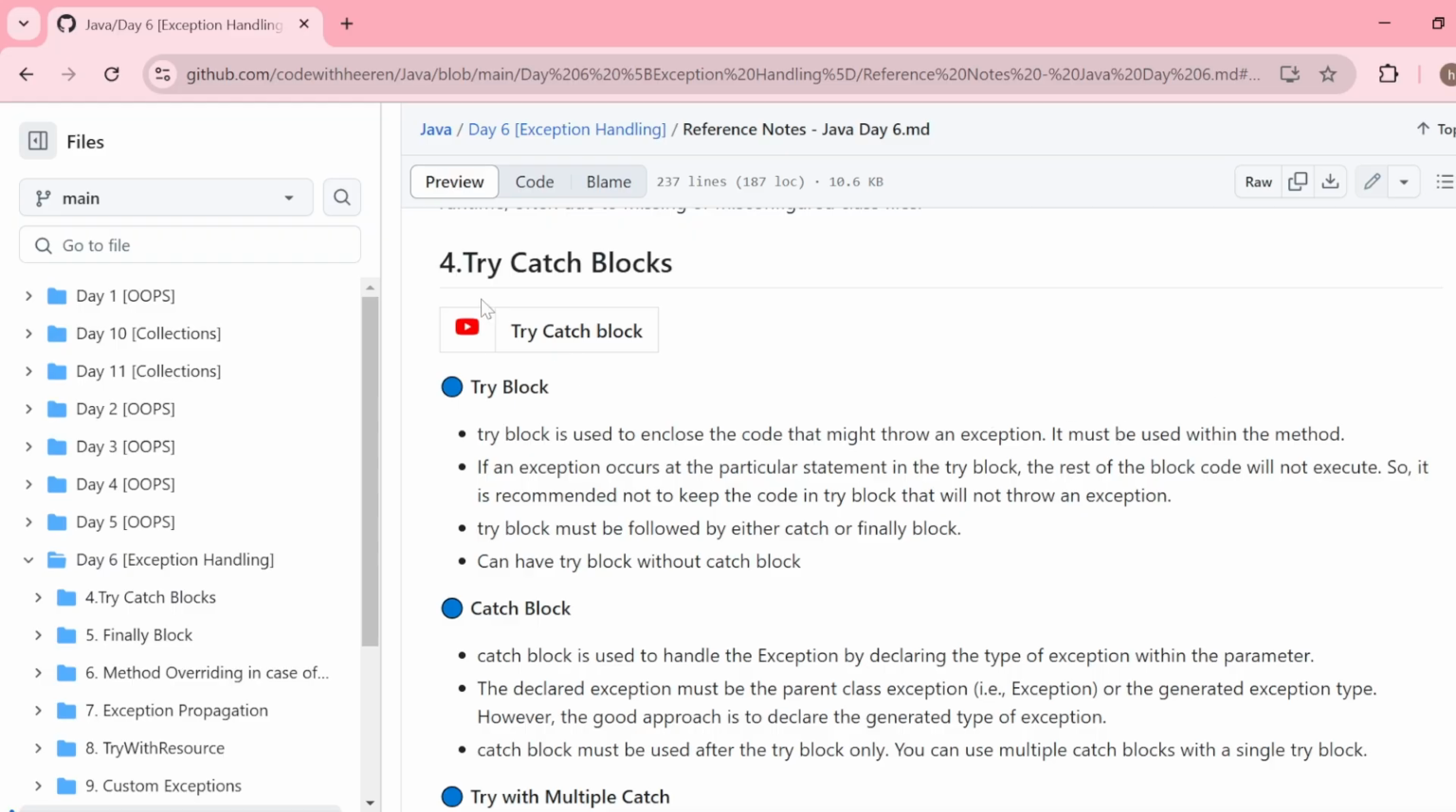Let's move to our next topic, that is try catch block. The question is, what are try catch blocks? Try catch blocks are the exception handlers. Those are mainly used to handle the exceptions from a piece of code.